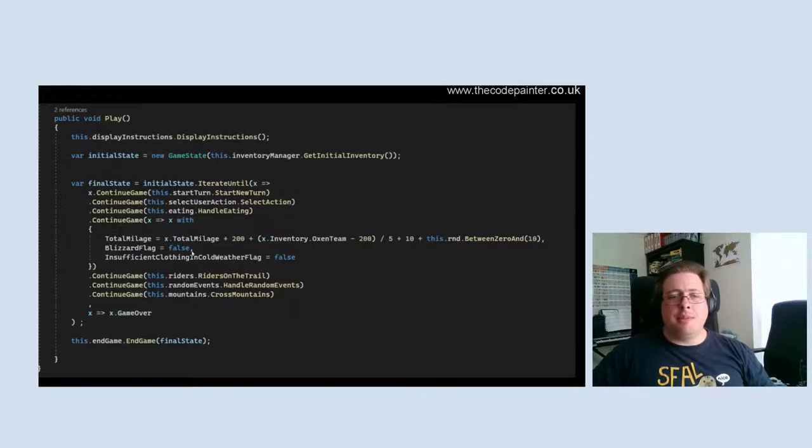And this is updating the total mileage, which is based on how far you've already traveled. See, here's the use of with. There we go, using a record there. So the X here is the game state. This is the game state, which initially is simply a whole load of zeros along with an initial inventory. And then each one of these is updating the state to a new state. State's a record, so in every case we're saying, like with, create a new state based on the old one and update it with these things.